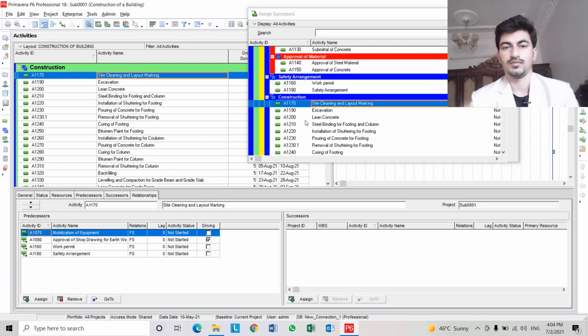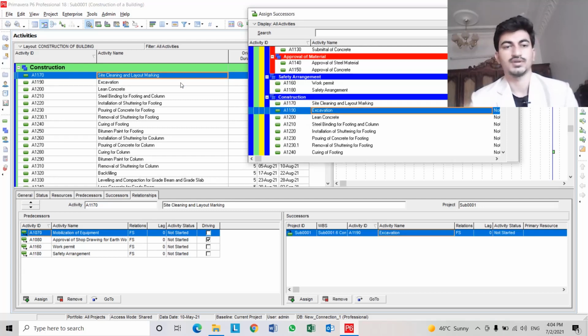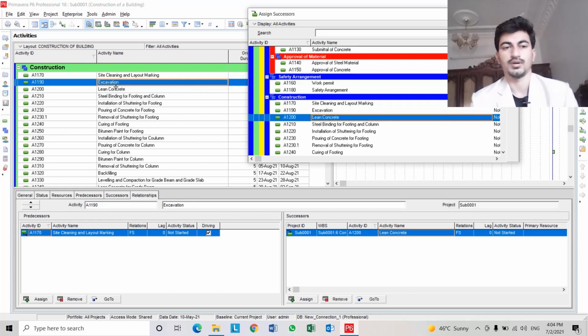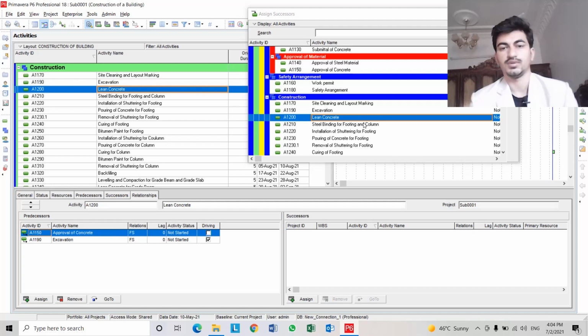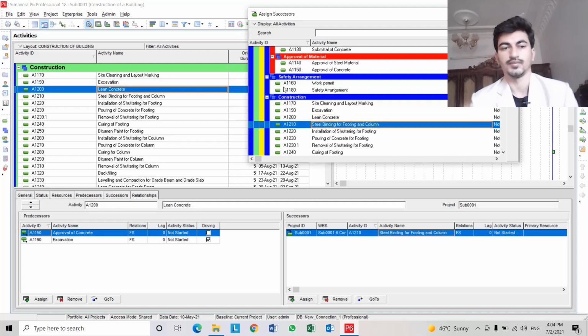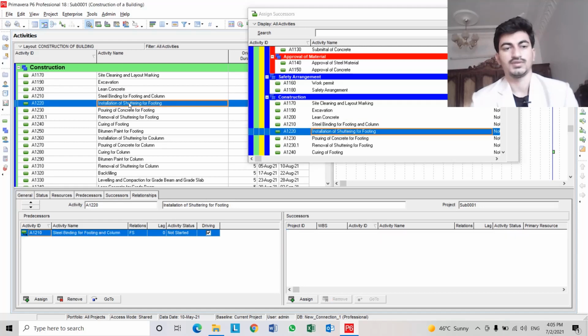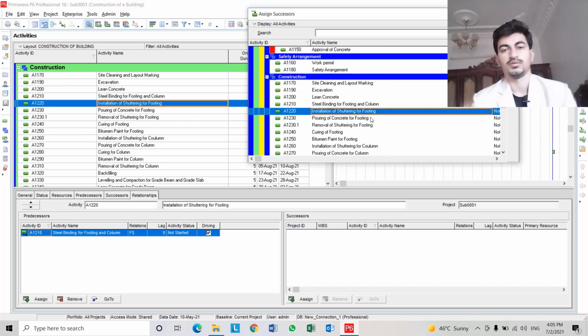This will be linked from excavation. Excavation will be linked to lean concrete. After excavation, successor will be lean concrete. Successor of lean concrete will be steel binding for footing. Steel binding for footing and column. After that, installation of shuttering. After installation of shuttering, it will be linked from pouring of concrete for footing.